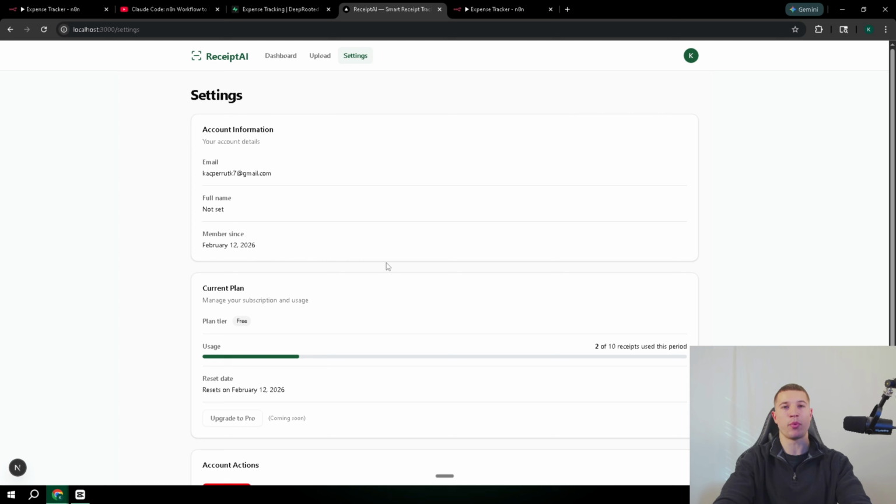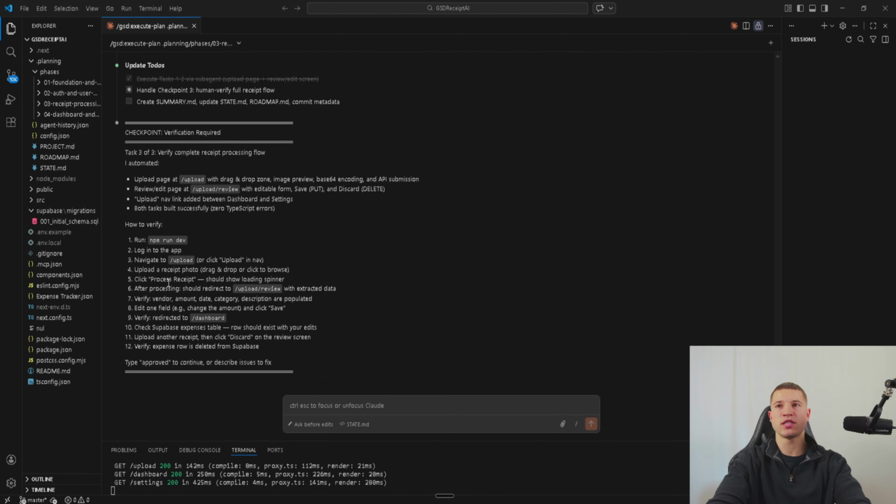So let's actually hop into VS Code and tell it that it didn't do what it was supposed to do and ask for the necessary edits to be made. After looking at these verification steps, there's a couple of things that we missed out on, like being able to verify the vendor, being able to edit any fields or upload another receipt, then click discard. We didn't get to do that, so I'm going to type in what we need to change.